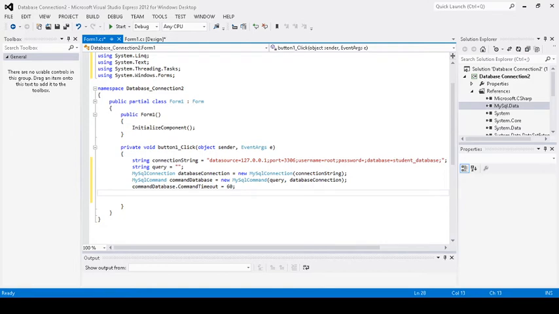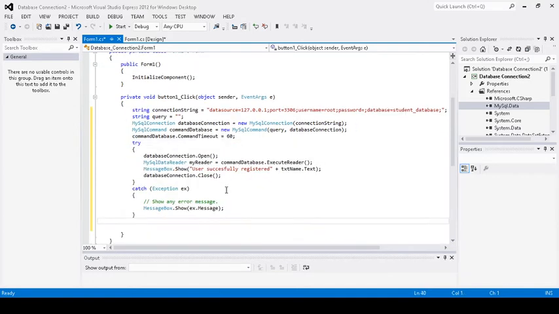Okay, so next we have the try and catch. If we don't have any error in this part of our code, then it will do this part of code. But if we have an error in here, for example if the database name is wrong, or the username or password, etc., then it will show an error message. So it will go to the catch method.